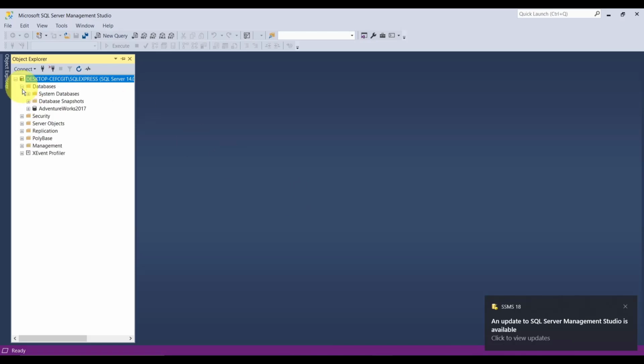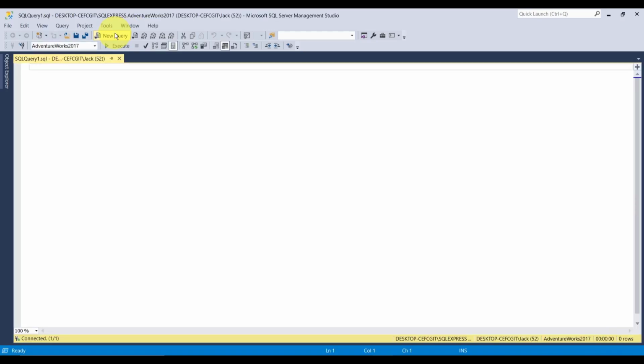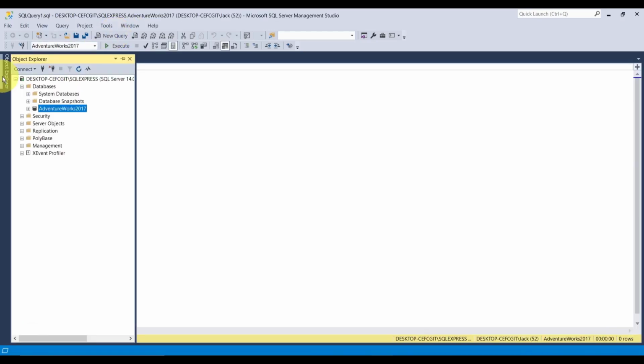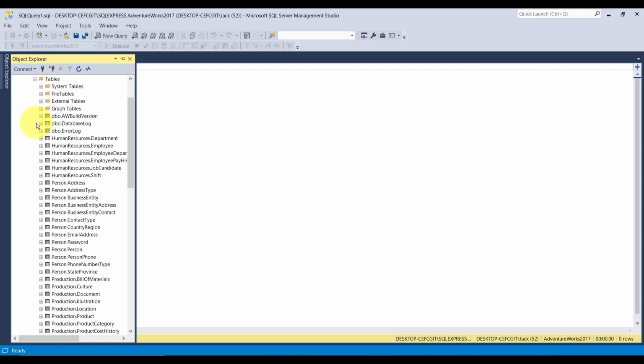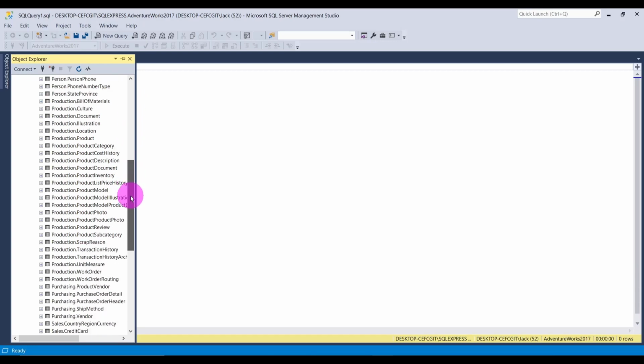Let's select Adventure Works, and we're going to click on the new query. We're going to build a query and look for the customers information, and create a table in the Access database based on what we have. Let's take a look. Let's see what we have here. What would be the customer here?